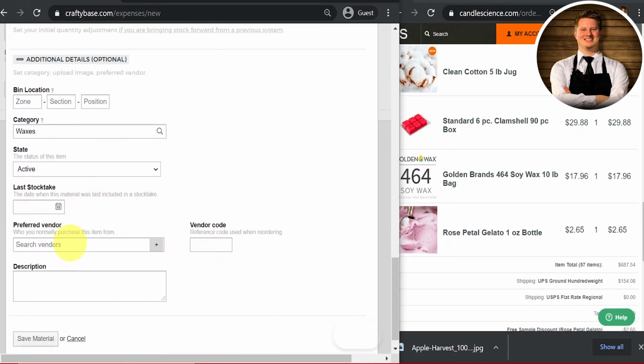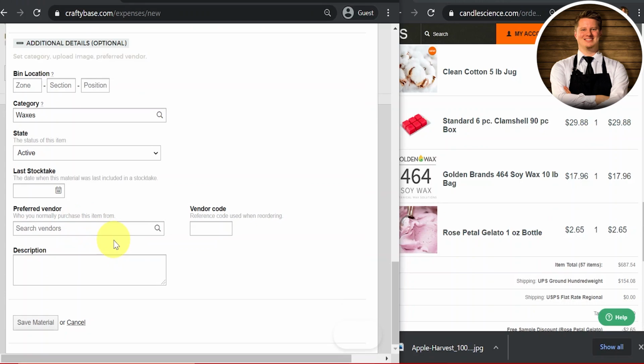And then preferred vendor, again, I don't necessarily have one. 464 wax is the same, regardless of what supplier you get it from, or at least it should be. It is all from the same manufacturer. The only difference would be how it's packaged or how cheap it is for you to get it in regards to shipping, any pricing, things like that. So that's why you might add a preferred vendor. But in this case, we're just going to leave it blank.